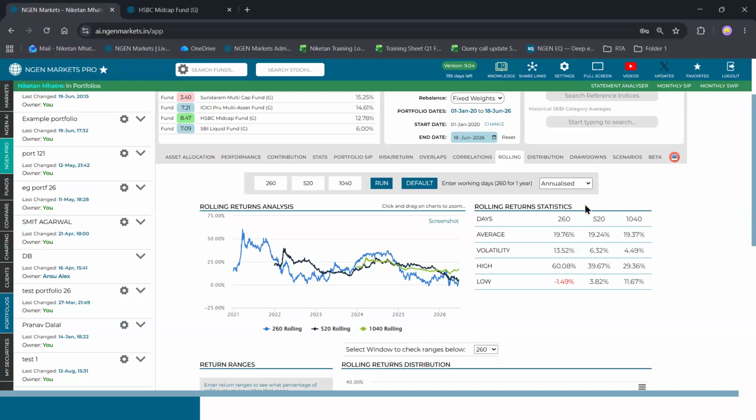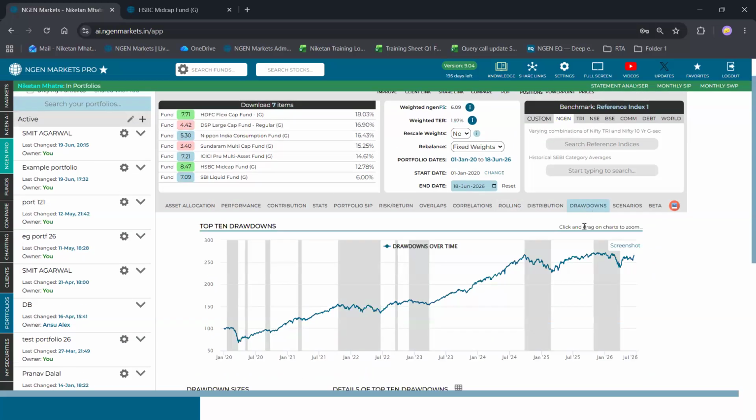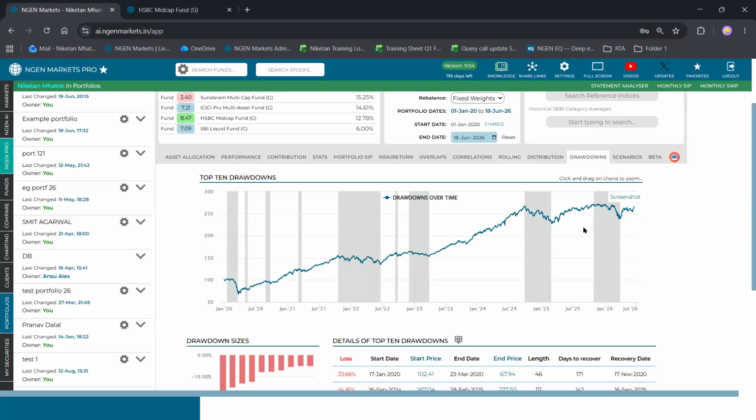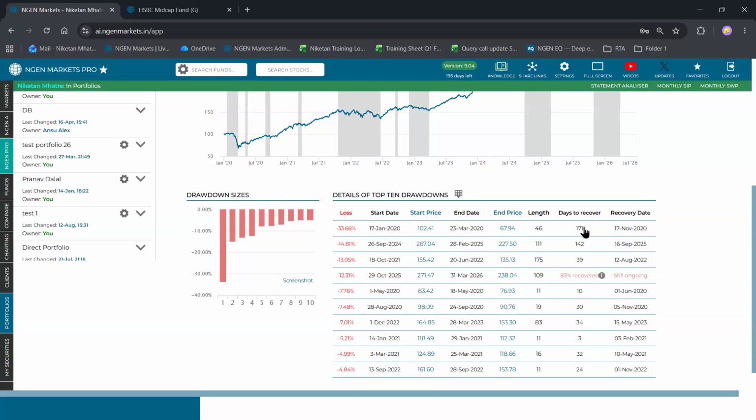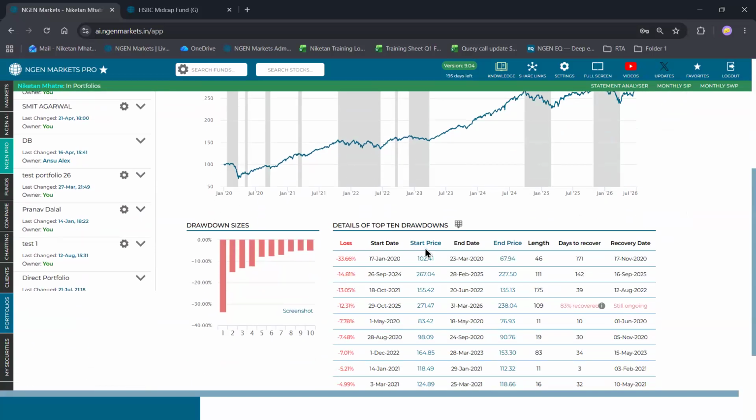And then at the last, which is for drawdowns. If you go here, we are showing you the overall portfolio level drawdowns. Here you can see it is showing you all the details, like what was the loss percentage, what was the starting date for that specific drawdown, then its start price, its ending date, end price, and the length, like for how many days the drawdown was occurring in this overall portfolio, and then the days to recover. It took around 171 days to recover from the specific drawdown, and the recovery date for the same.